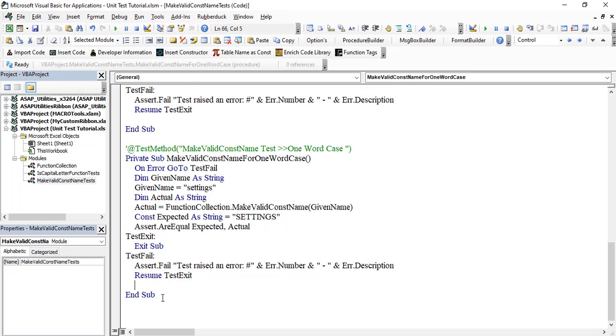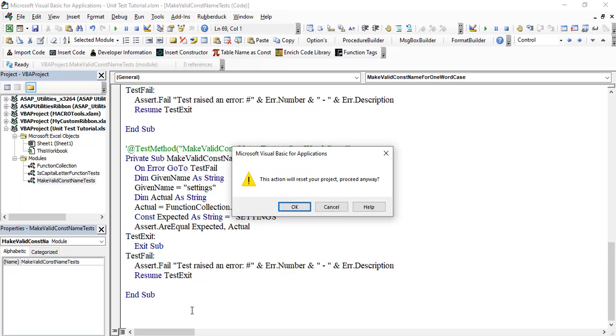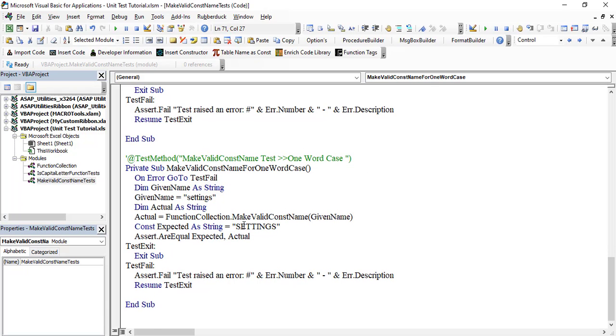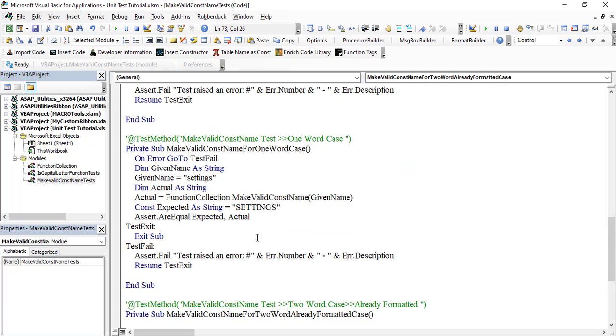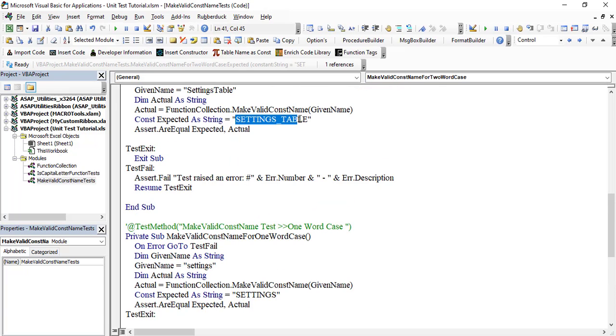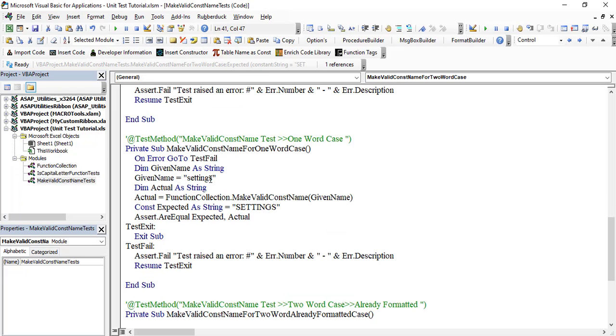Let me check the same thing. Let's see, it is already declared as it should be, right? So let's see this one also, two word case. Already formatted. Two word case already formatted. Now let's see. So this is the given name, and the expected should be the same thing. It shouldn't change anything, right?